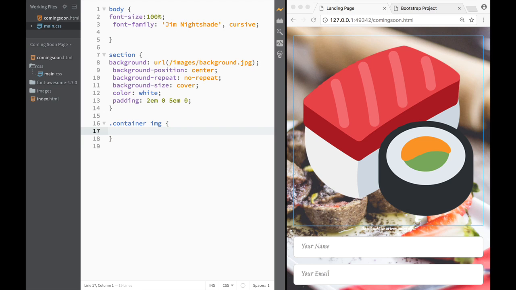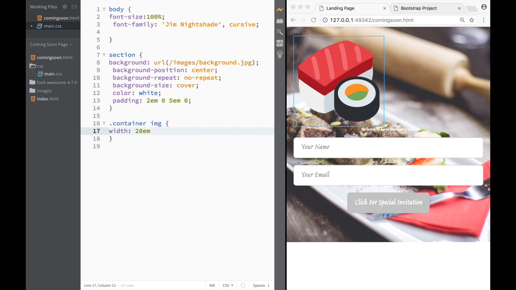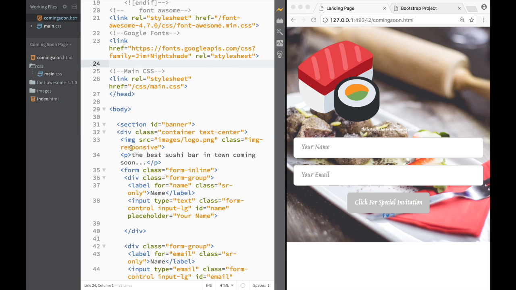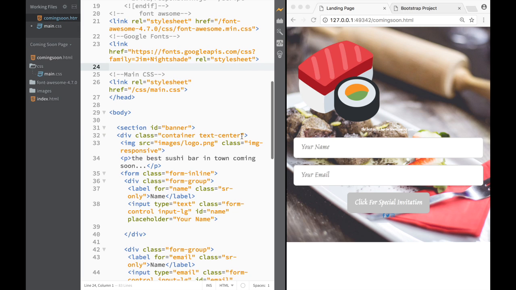And I'm going to say what would be the size of it, right? Well, I'm going to say that the width should be, let's say, something like 20 EM. And you can obviously play with this and figure out what is best for you. I'm just going to go with 20 EMs. The thing, however, is that you can see it's not centered, even though if we go back, you can see we pretty specifically said text center.